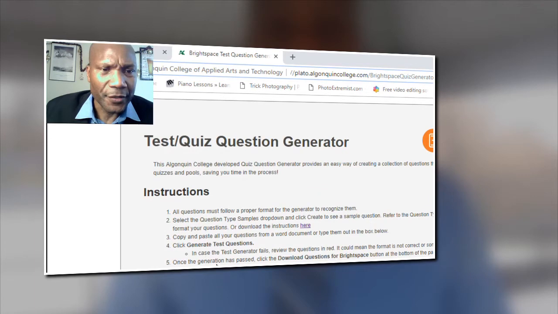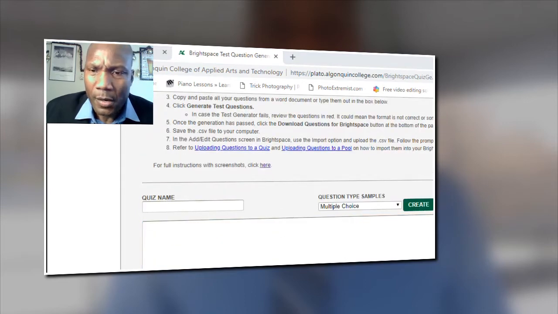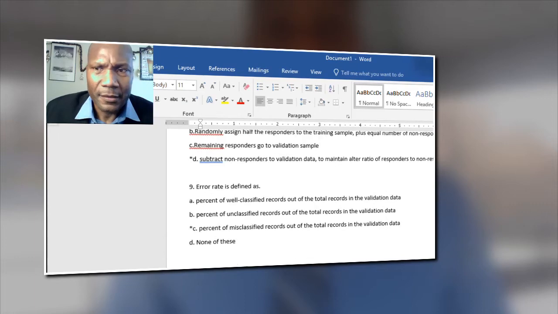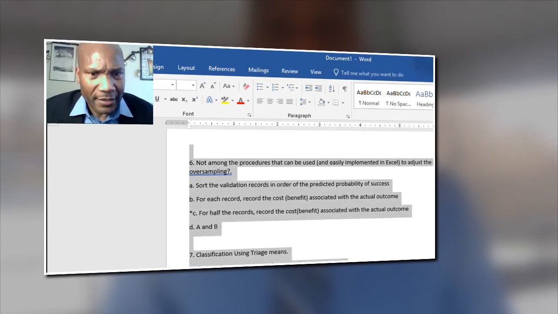And it gives you the instructions on how to work on this and generate your questions. Don't need to go through that. I've gone through that before. So what I'm going to do is copy some of my questions. Let me try this and see if it's going to behave like the previous one.